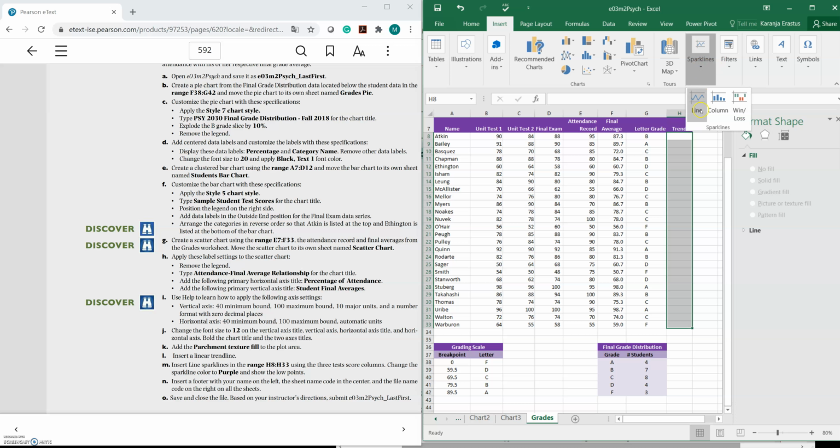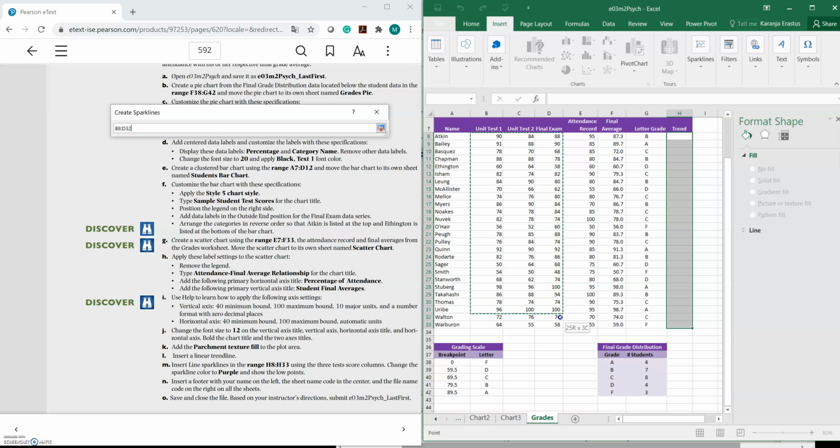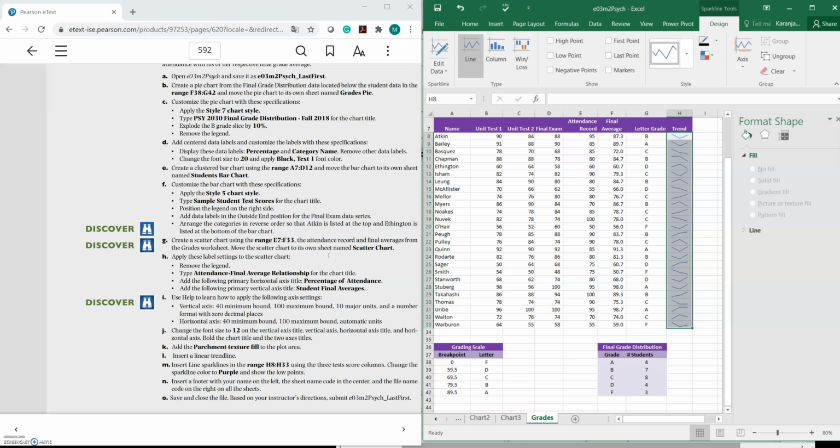Click on the sparkline, you're doing the line. Click on the line, you have to select the data that you're going to be working with. Use the three test scores columns, test score, unit 1 into unit 3. So under the data range, you can click in here, then come in here and select B8 all the way like that. So that's the data that you need for your sparkline. You don't need to select anything else because you already have the location. And then you click OK.